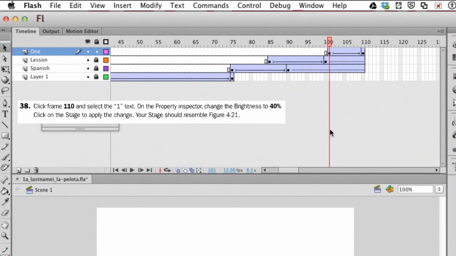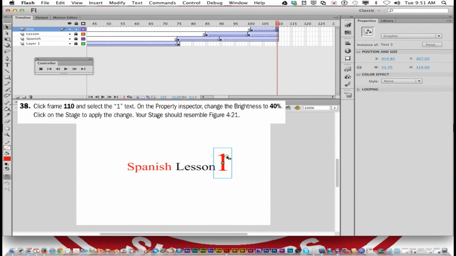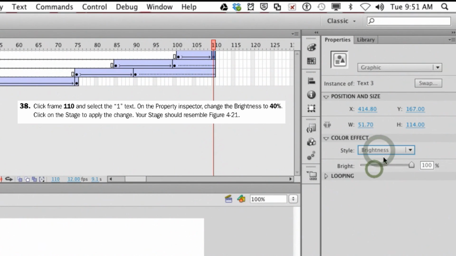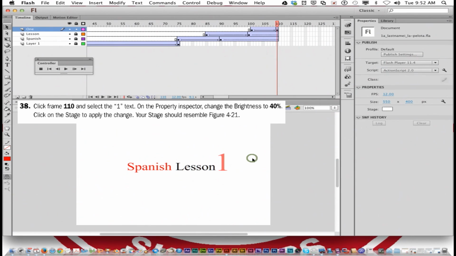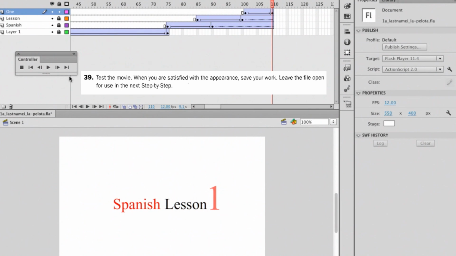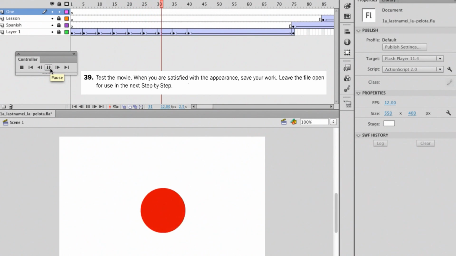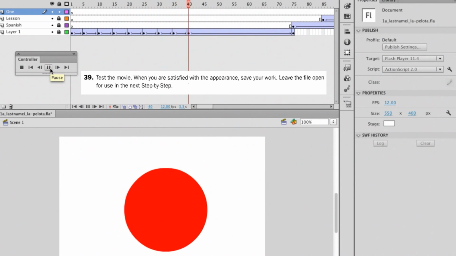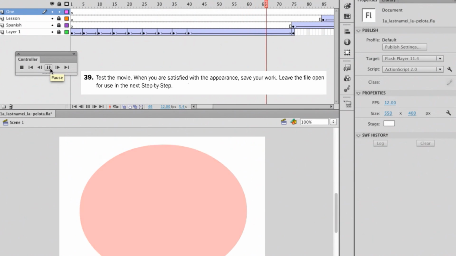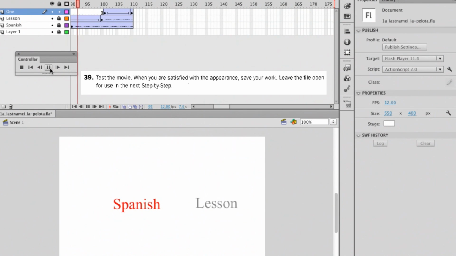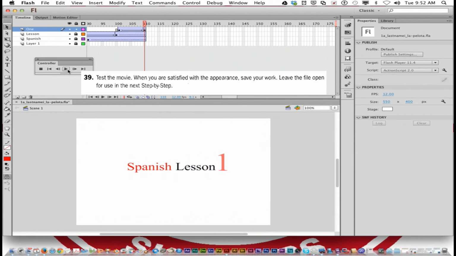Click in frame 110. I'm on step 38. Select the 1 text. Change the brightness to 40%. And then you click on the stage and it should change. Let's test the movie out. So I'm going to click play and it's going to start off with the ball. There you go. And that's the way it's supposed to look.